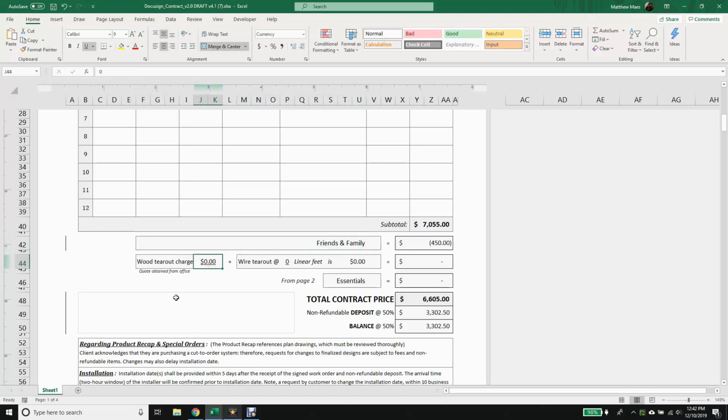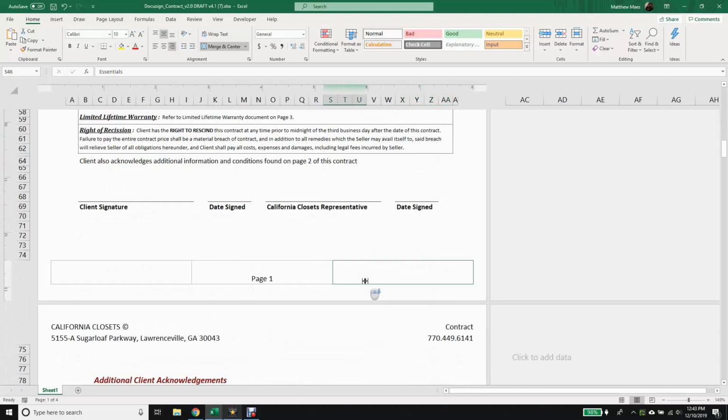Next, a wood tear out. So let's say you have a wood tear out and you've got that quoted from Jonathan, and then you have 30 linear feet of wire tear out. It does the math for you and adds everything up for you.